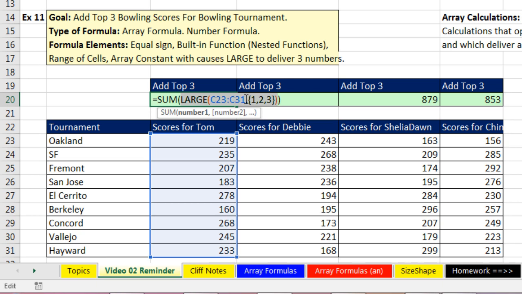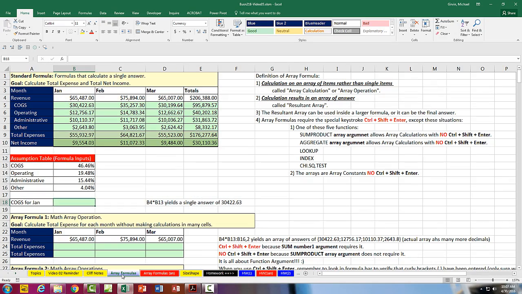When we evaluate this or calculate this with the F9 key, the fact that it did not deliver a single answer, but it delivered an array of answers, that means we're dealing with an array formula. Control Z. The large did do an array operation, but then we put large inside of an aggregate function, and it went ahead and calculated the final answer, which is 791. Now let's go over to the sheet Array Formulas.